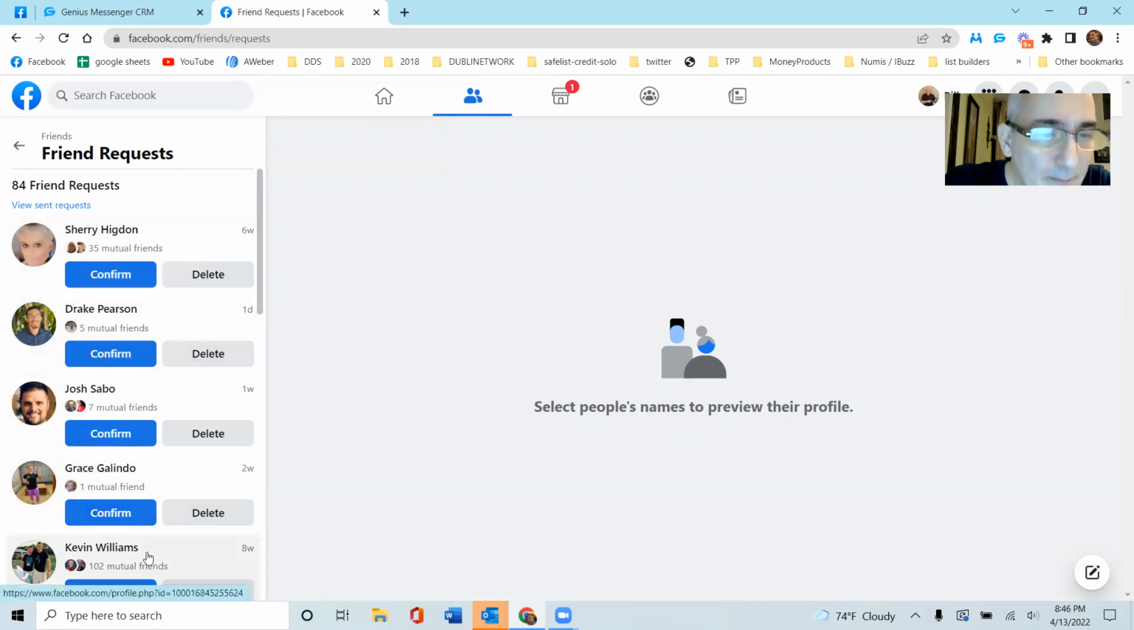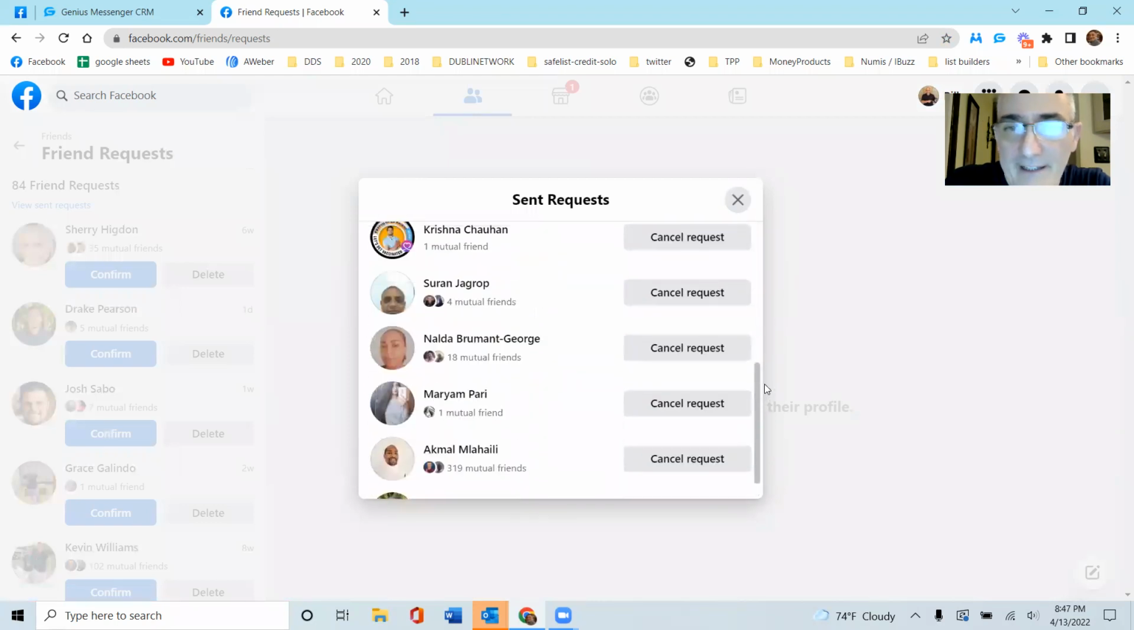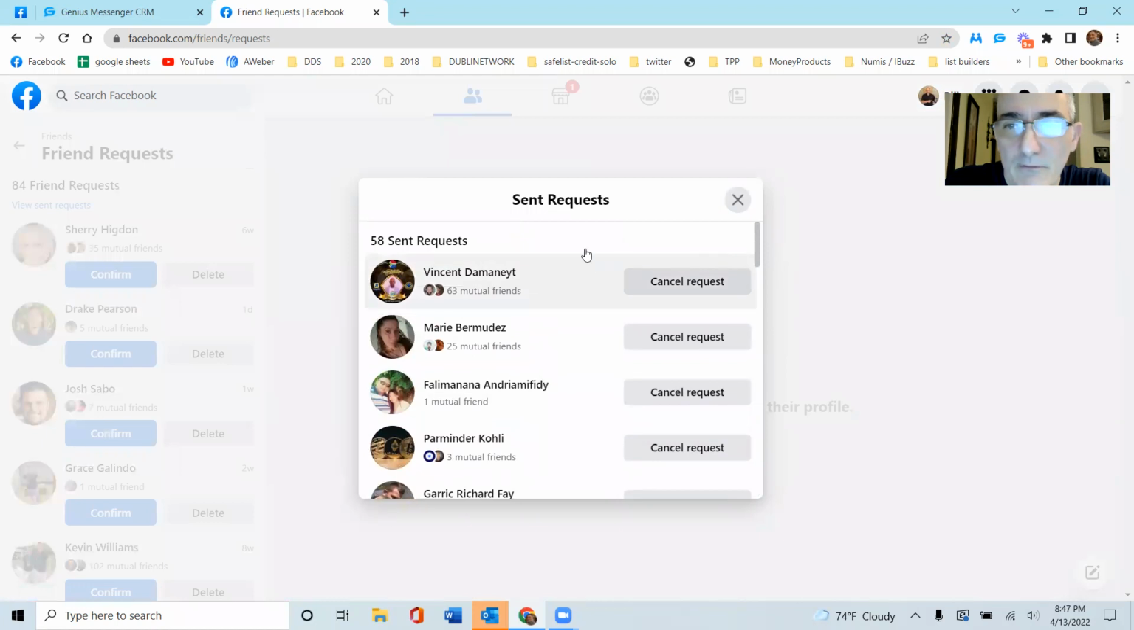So I have 84 people sending me friend requests. We're not worried about that. But right here, there's a link that says view sent requests. So when I click on that, you're going to see that I have 58 sent requests out there that people have not responded to. Okay, so I used the Facebook Friend Connector to add them as a friend, or send them a friend request, I should say.